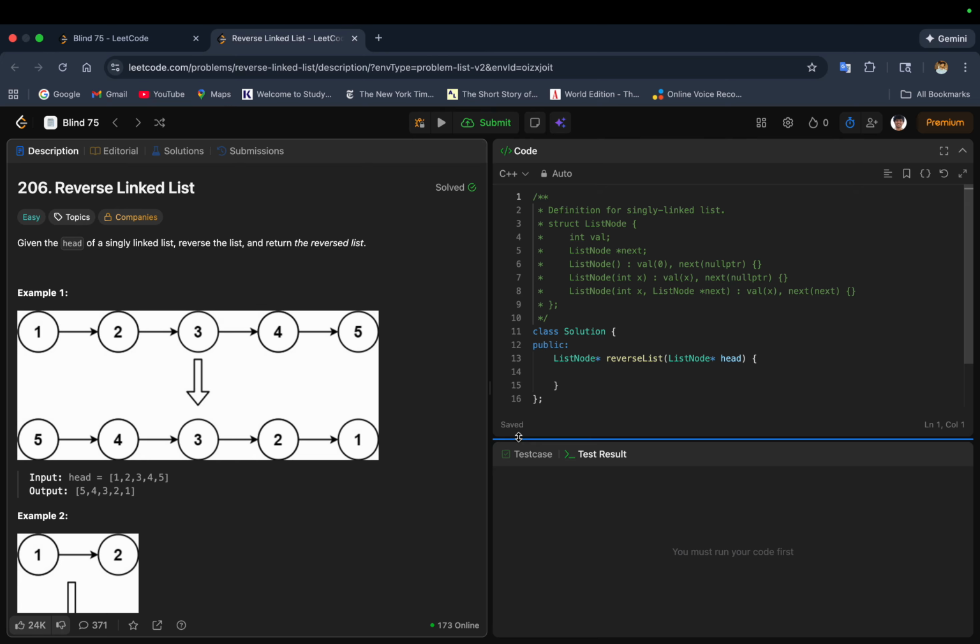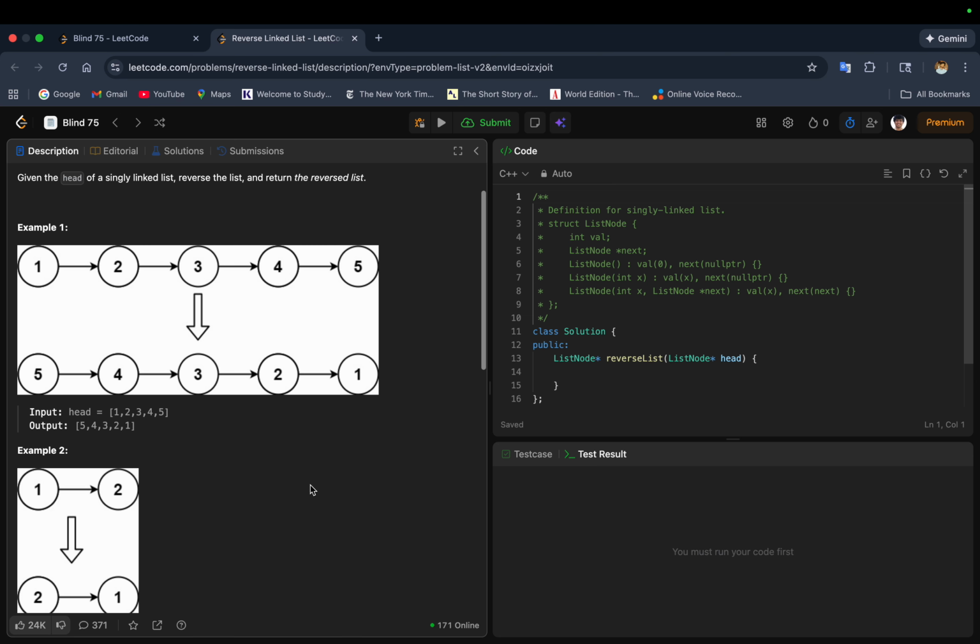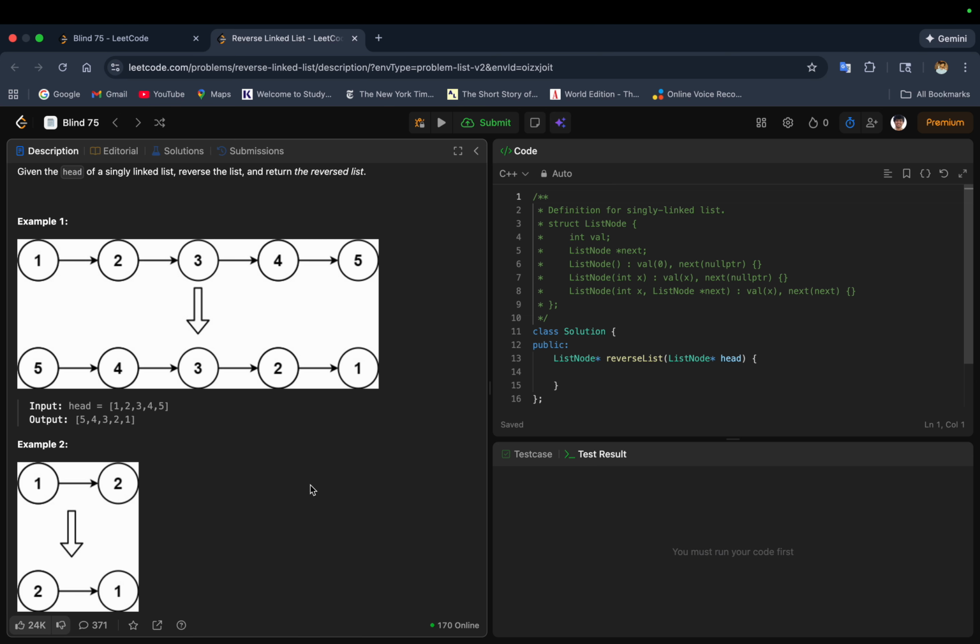So today we have reverse the linked list, which is a pretty standard question, and it's easy. LeetCode 206. So we'll get right into it. Given the head of a singly linked list, reverse the list and return the reversed list. So there's a visual example over here. If it's 1, 2, 3, 4, 5, our returned list should be 5, 4, 3, 2, 1.